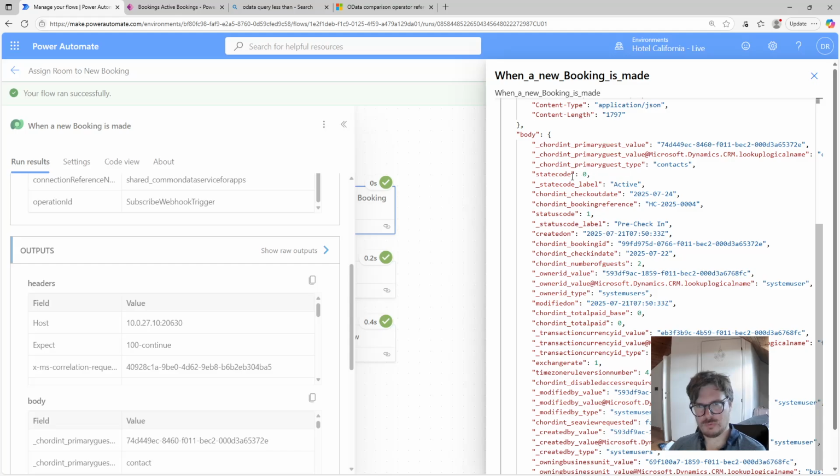For example, we have here the state code, the state label active, the checkout date. Here's a date. We create a booking reference. Here's our booking reference number. This is the time we're creating on. And this here is the booking ID. So this number here is the ID of the row, of the new row that we created.